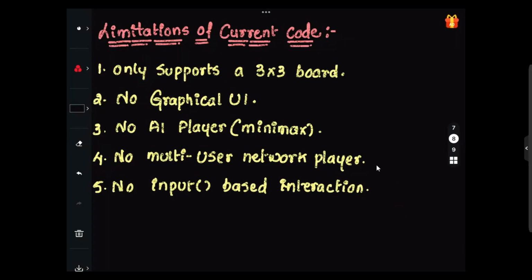The first limitation here would be it only supports a 3 into 3 board. It is not scalable for custom board sizes. So this is one of the limitations. The second one, no graphical UI. We are not going with any graphical user interface, so it's purely console based. This is one of the limitations.